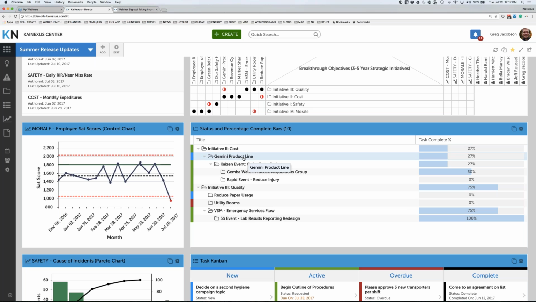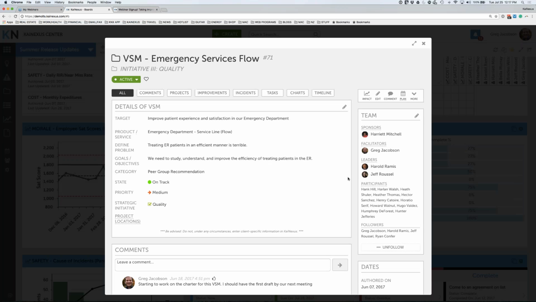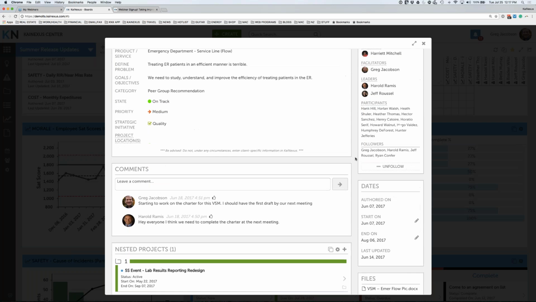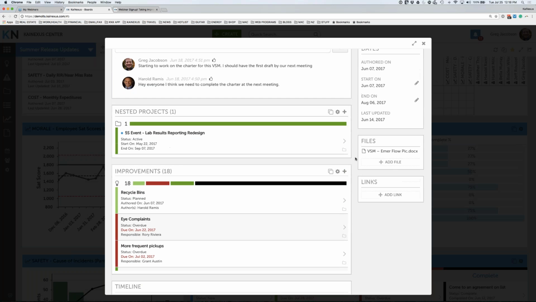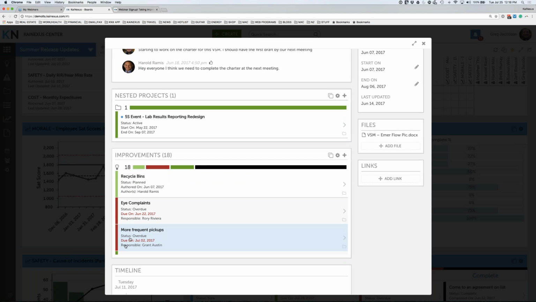So in that same vein, what we've done here is actually give all of the features of the card manipulation and brought those right into the improvement as well. I've got a project here that has 18 nested improvements, and it used to be that you didn't have very many options here. This was about the way you could see them.